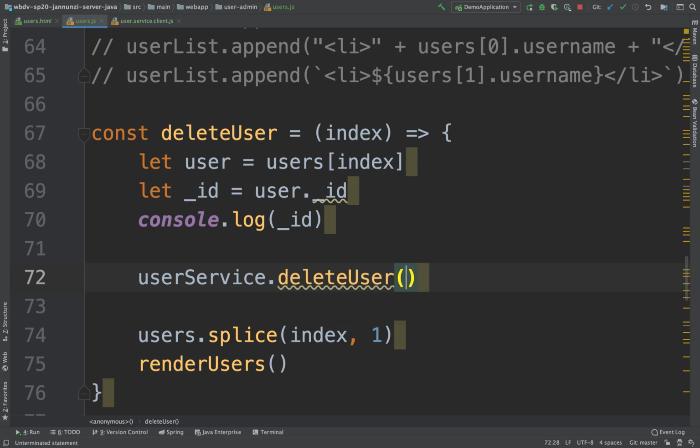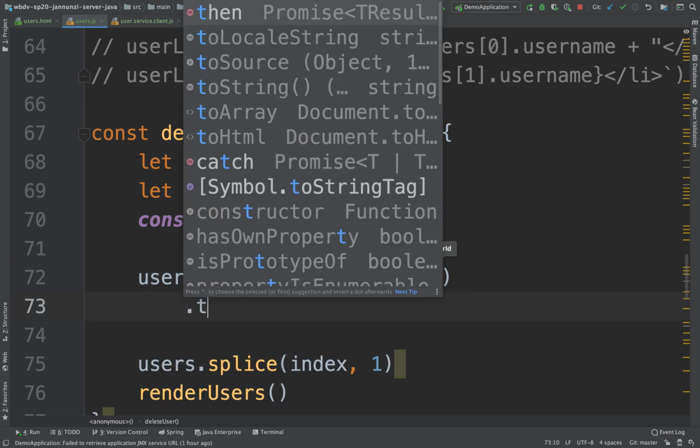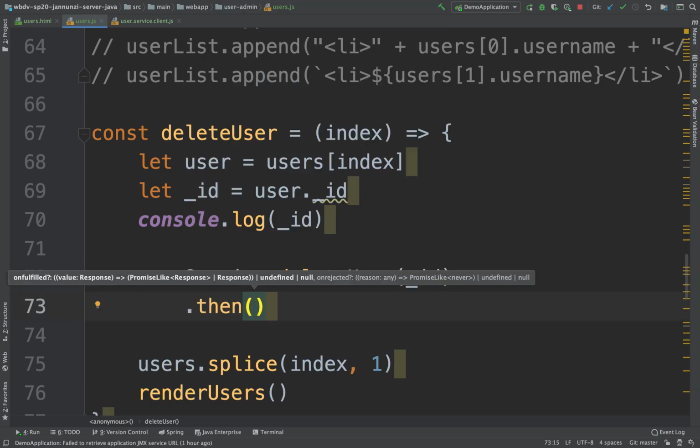Delete user. And we're going to pass the ID. I'm going to pass the ID. Okay. The ID is going to go out to the server. It's going to come back with a promise, and we can listen for that promise.